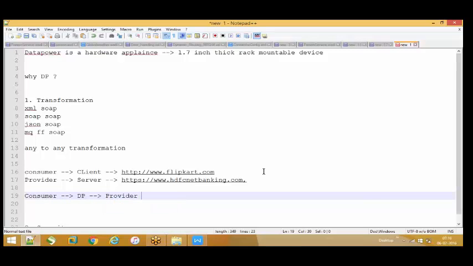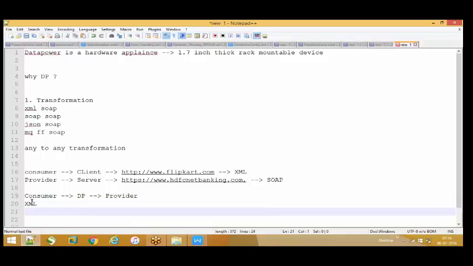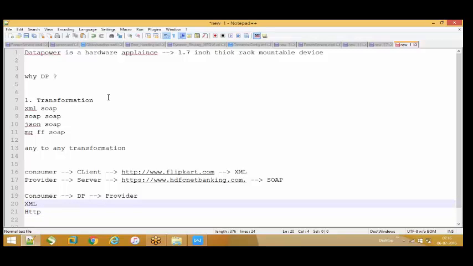This is how the flow looks. Also, let's say my consumer can only send an XML message, but my backend can only process a request if it is in SOAP format. He cannot process the request in any other format except SOAP. In these scenarios as well, we introduce Datapower as a middleware. The consumer can now send an XML message over an HTTP protocol, and we do those transformations as well as protocol conversions.